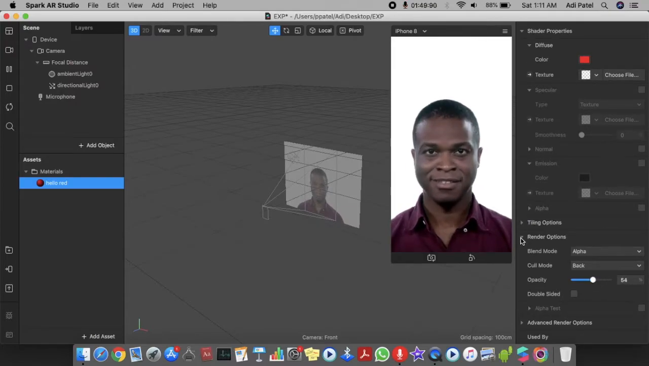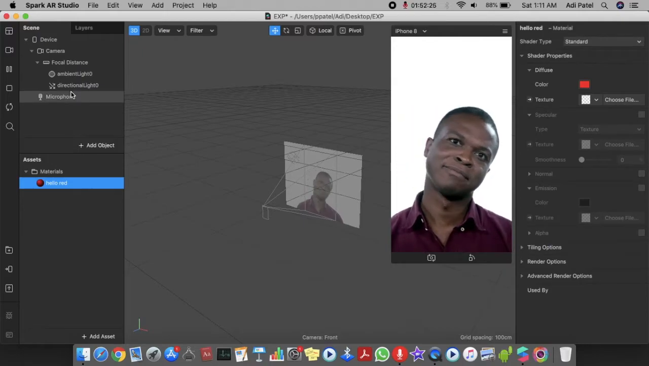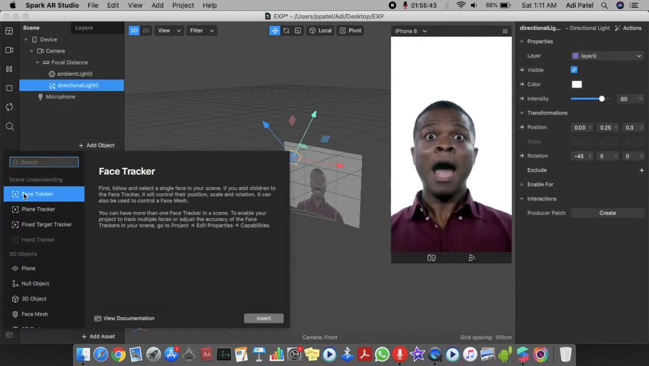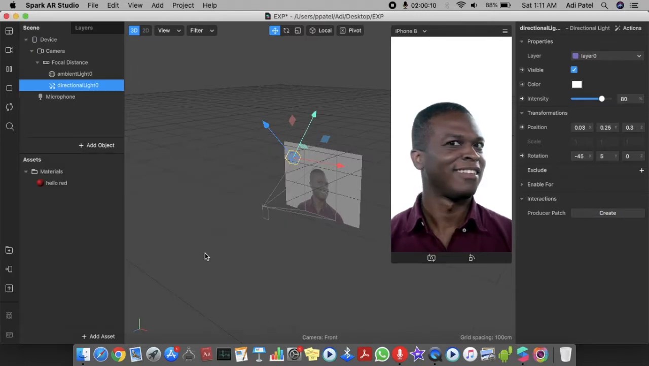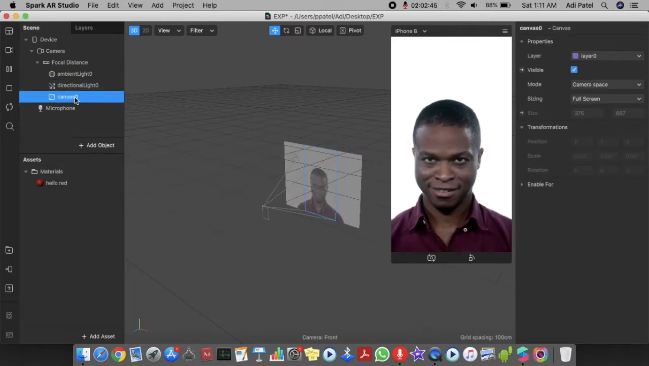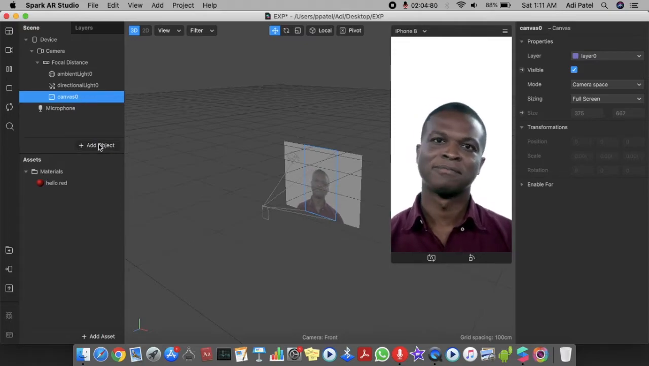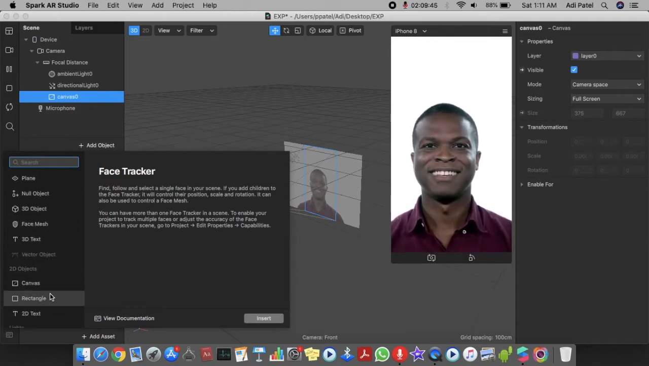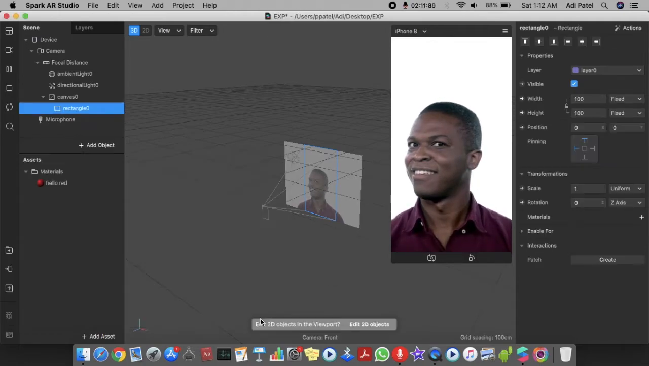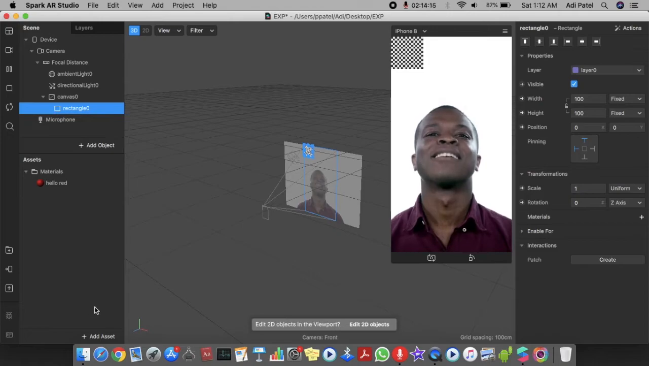Now we need a canvas. We all know this. We need a rectangle, right? So we input a rectangle here, and what we are going to do is the solution.